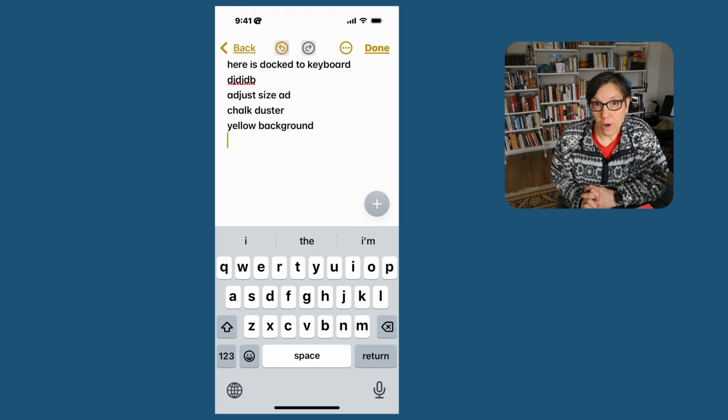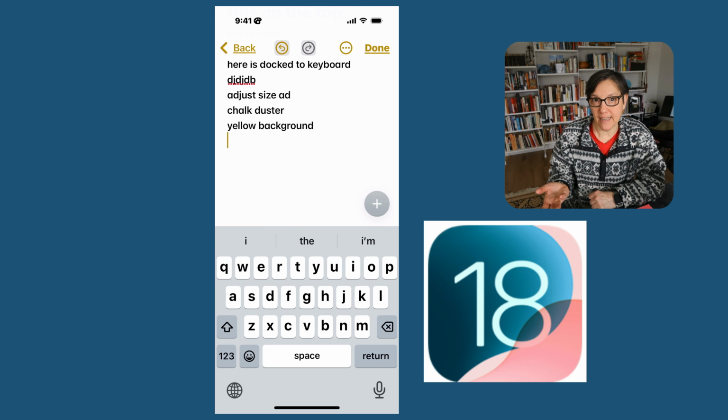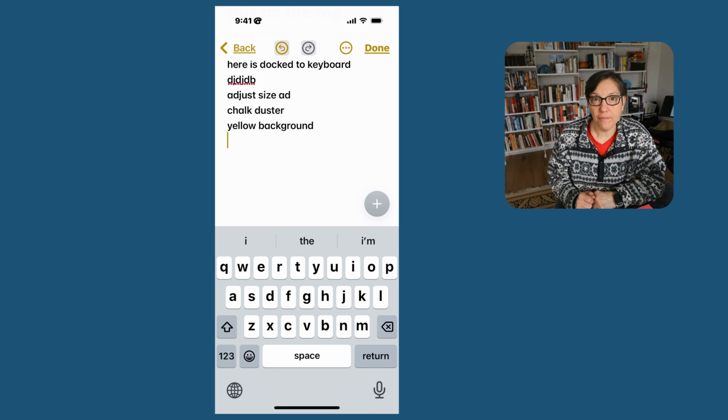Now, if you are thinking you want to use hover typing and you've gone through this video and you've tried everything and it's not working, maybe you haven't upgraded to iOS 18. Hover typing is a feature of iOS 18, so if you haven't upgraded, you won't be able to use it. Also, if you have an external keyboard connected to your iPad or your iPhone, hover typing will be disabled.